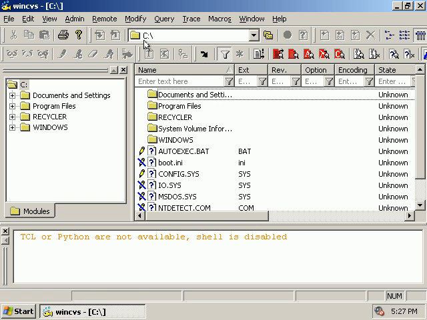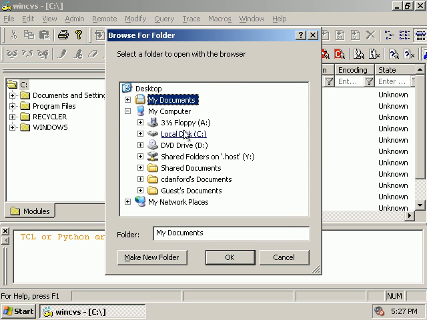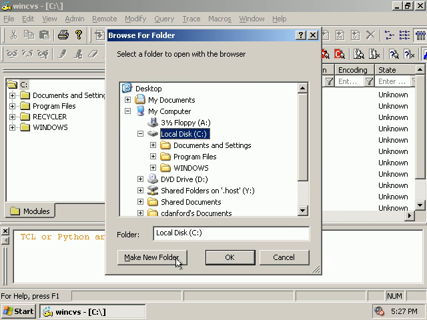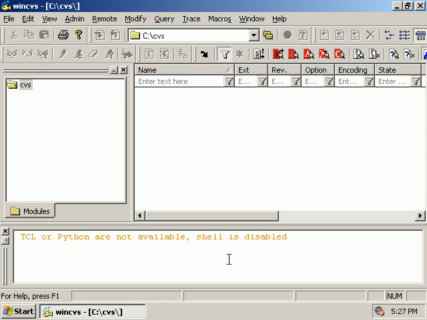Next, we'll need to choose a CVS home directory. I usually like to set mine as c:\CVS. So we'll make a new CVS folder here. Then c:\CVS is our new home.